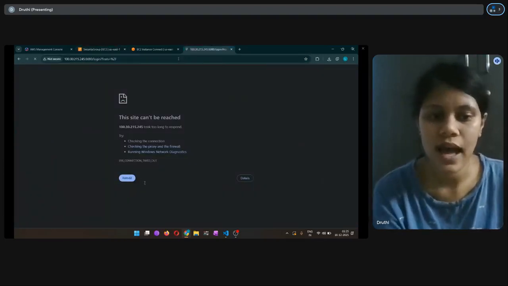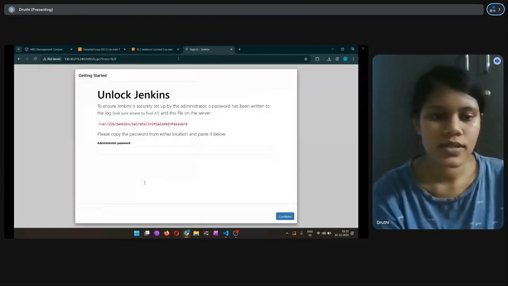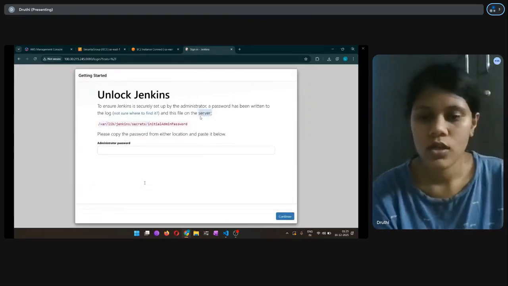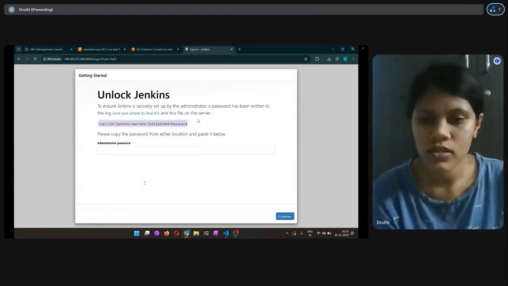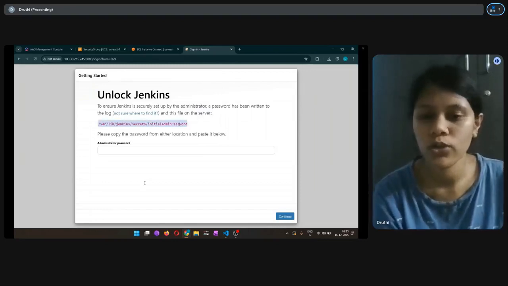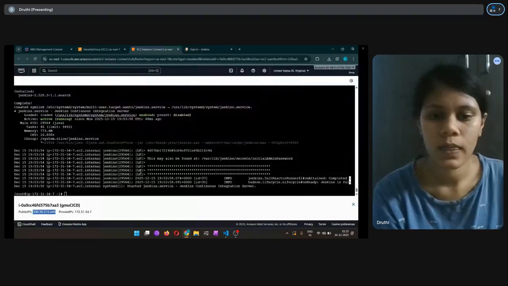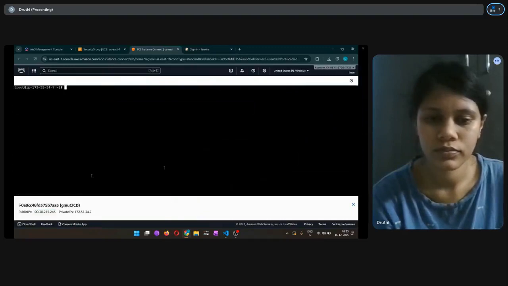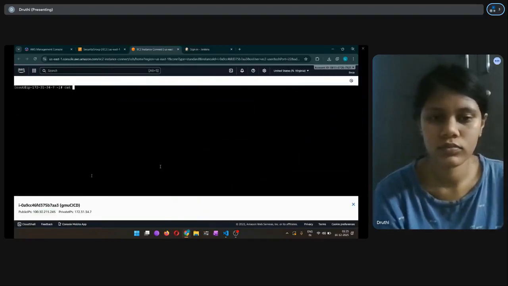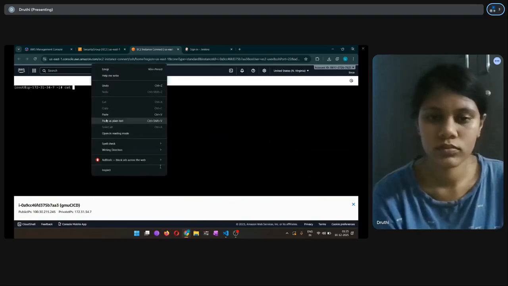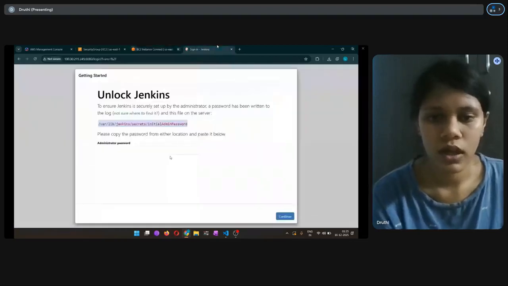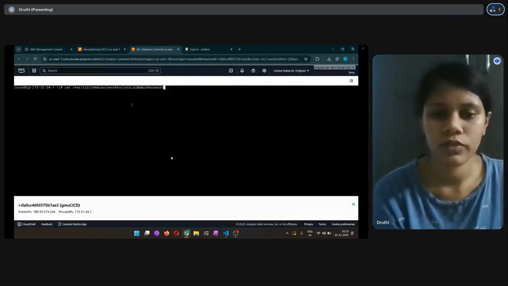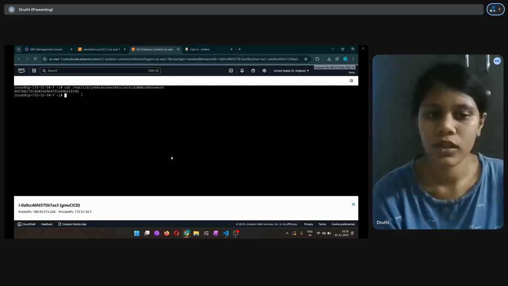And Jenkins is active now. So Jenkins is active now. And in the terminal, we have to copy the password. So to copy the password and unlock Jenkins, now we have to go to the terminal again, and copy the password. As you can see in the video, we want the password for this. So in the terminal we are getting the password for that.